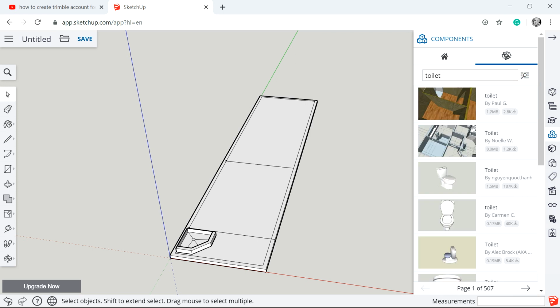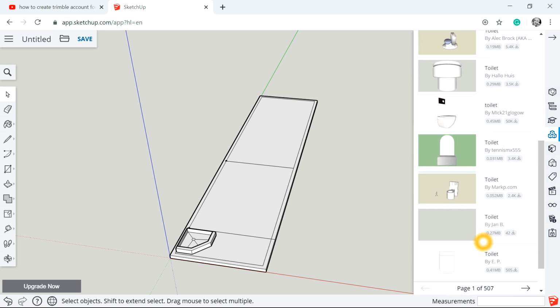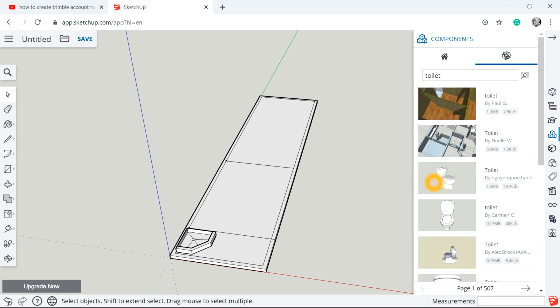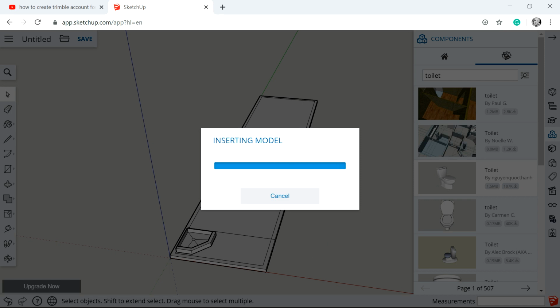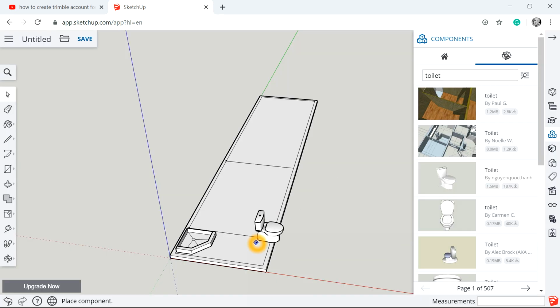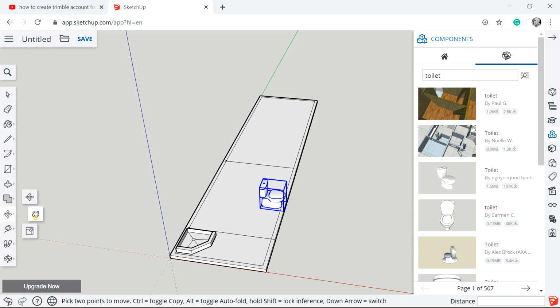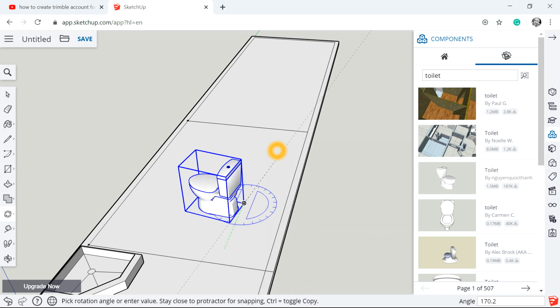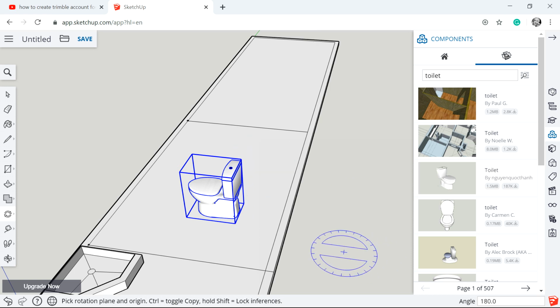So we'll type in toilet, and then we'll find a toilet. We'll just look for one that you think might work for your little tiny home. Maybe we'll see how that one looks, and then again we can change the size of it, and you can turn it around as well. So turning it around is also on this one, but you choose that tool. So I'll just lock it into one of the corners there. So I'll just scroll in, lock, and then you can turn it all around. So that's the position I want it in.